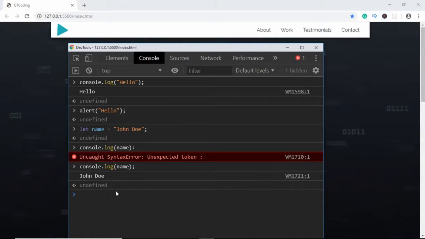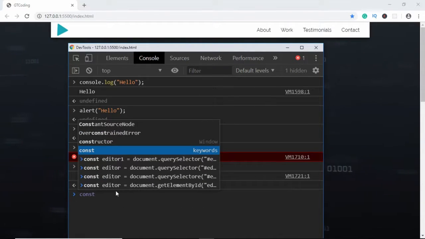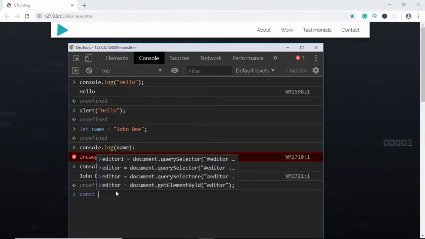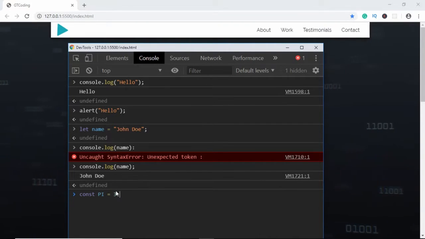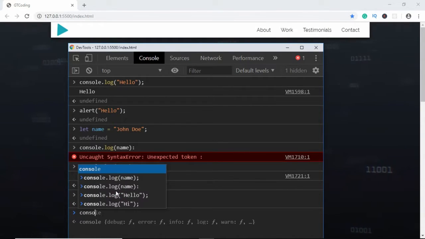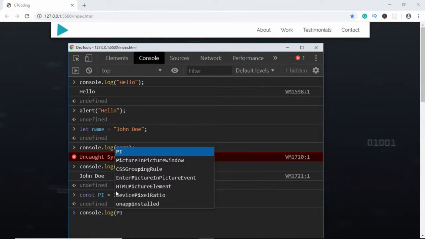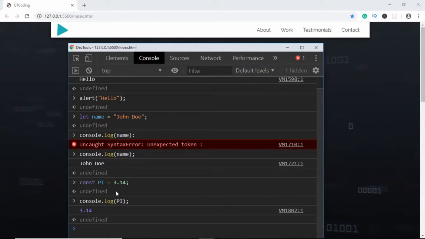In the same way, if you have a constant, you can type const and type a value over here. We'll type 3.14, and if you console.log, we get the value over here. Now let's clear this console.